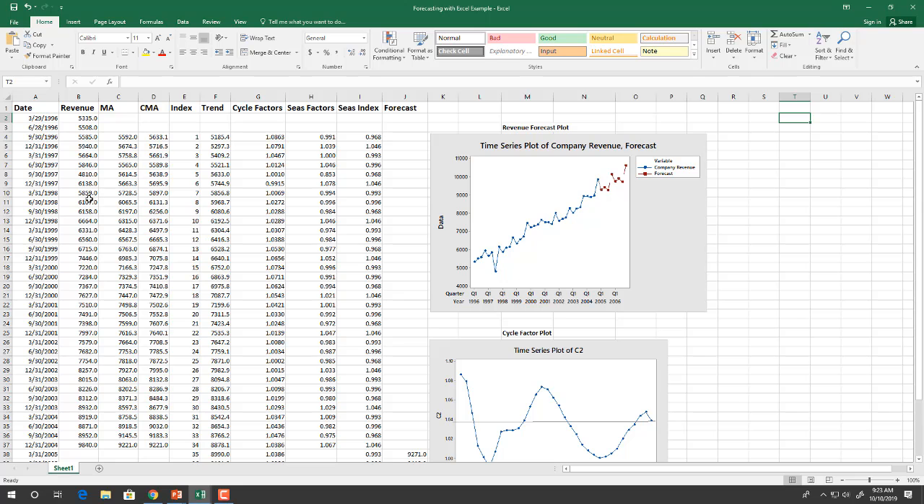To the process. And we do something called a moving average. And that is you grab the first 4 quarters and do a moving average of those. Just sum them up.